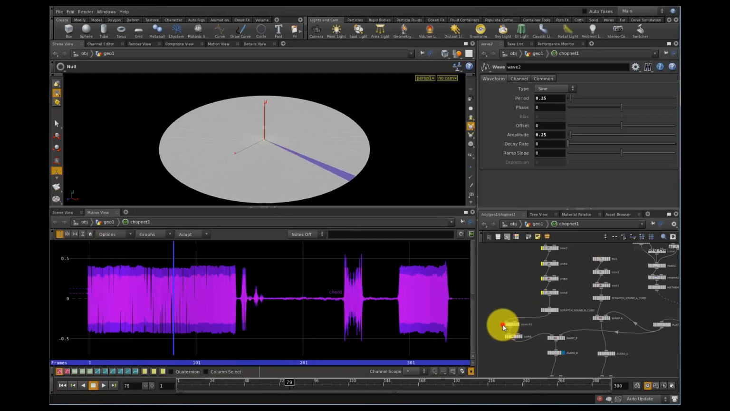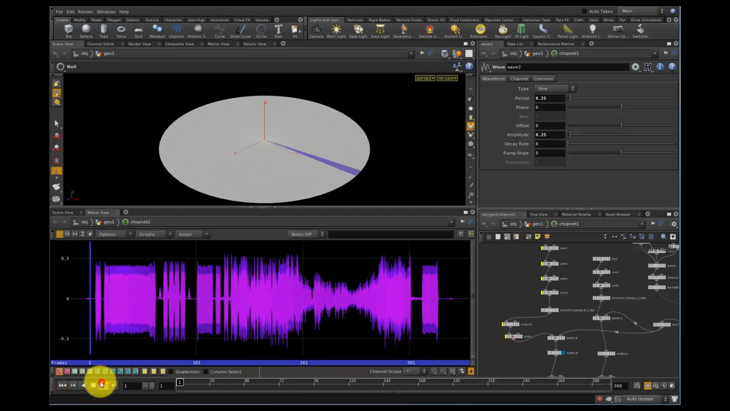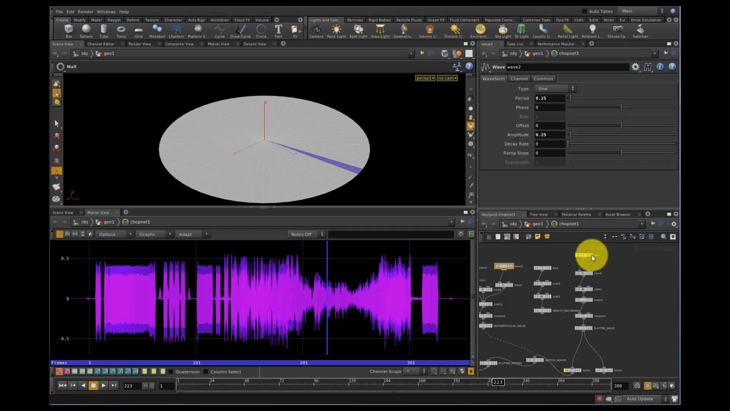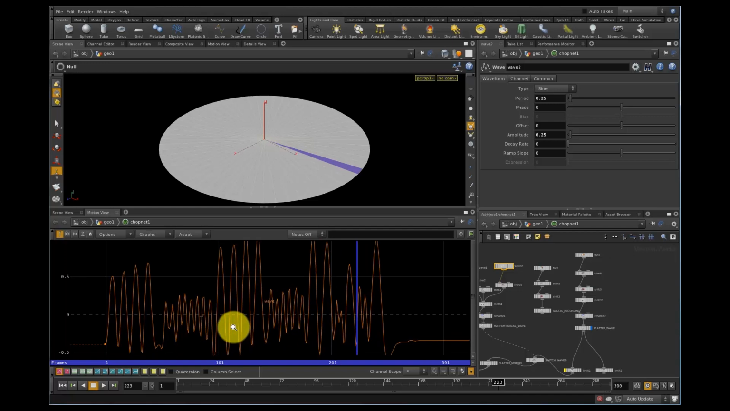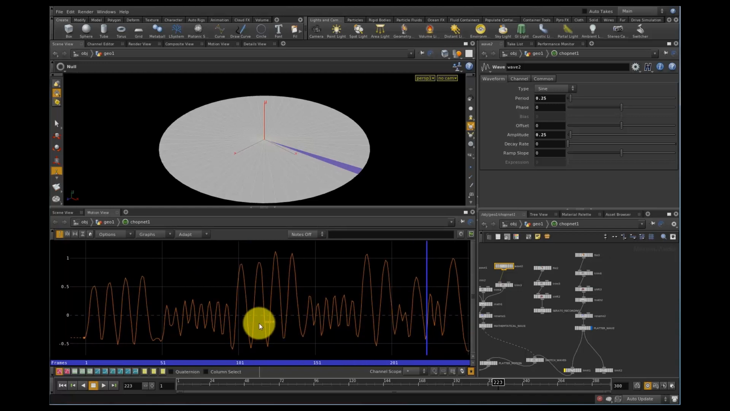Let me disable the stretch and the shift. You see, here's where the drift happens because of the irregularity of this wave. It's so irregular, you see. So yeah, it's a really cool discovery.